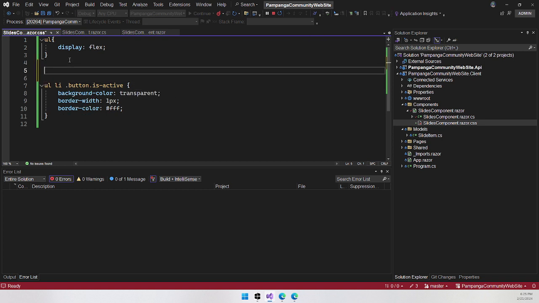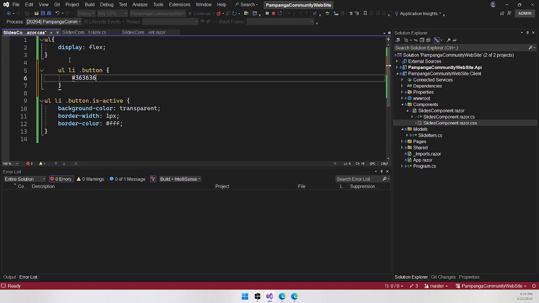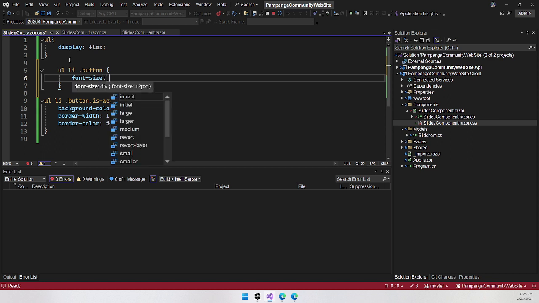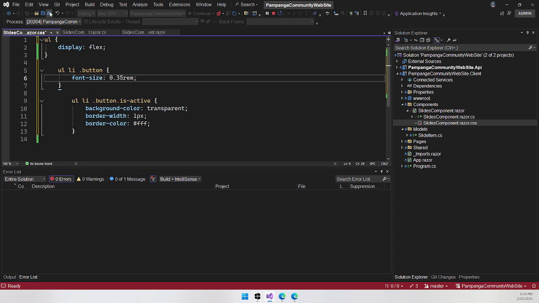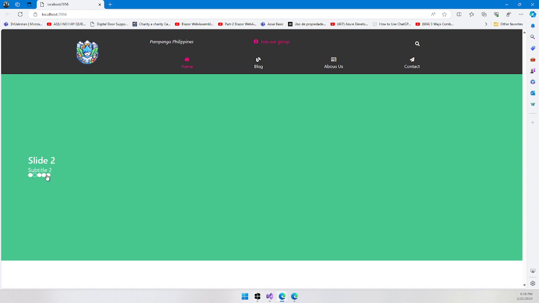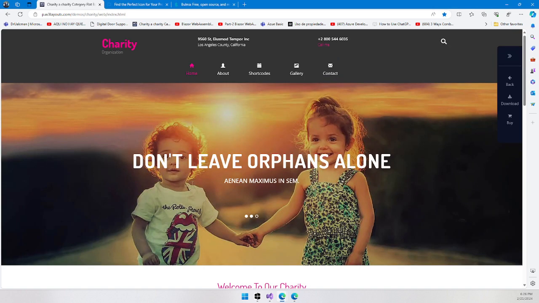Then here UL and LI, that button. Wait, sorry. Font size we set 0.35 rem. And now it's already applied. Nice. Other styling we need to do is separate this one from here.